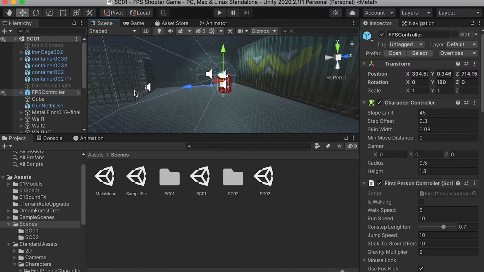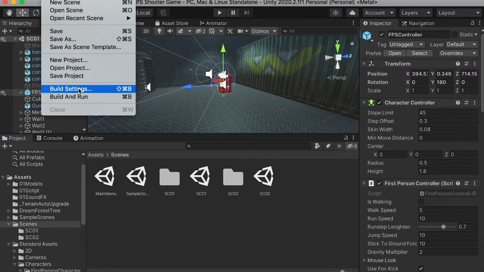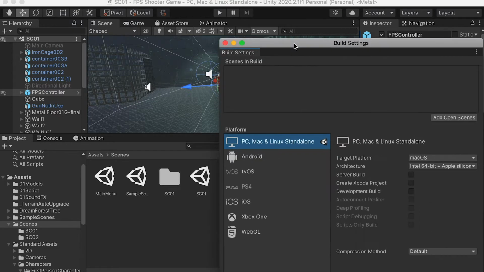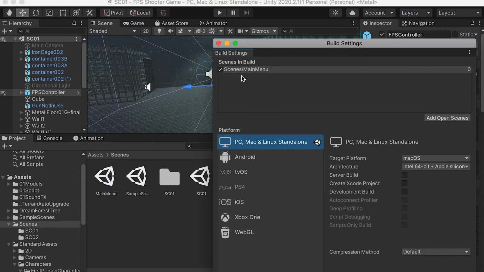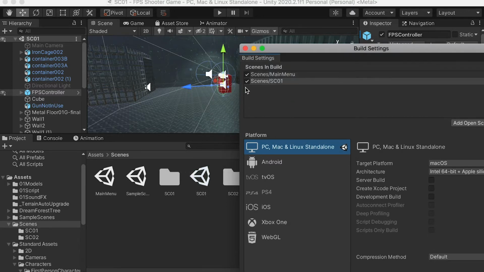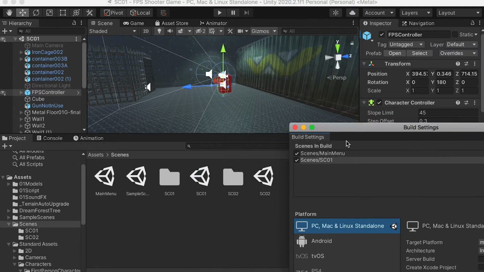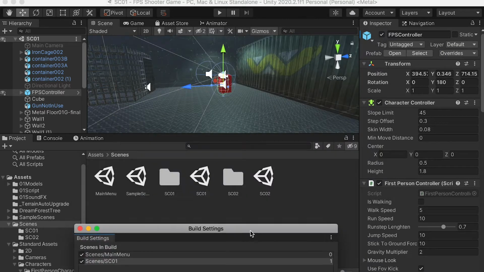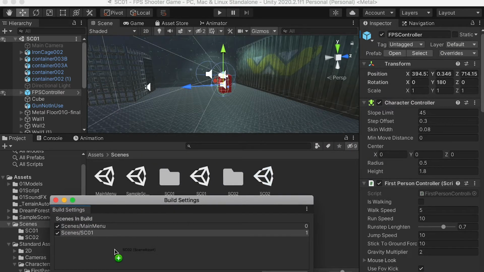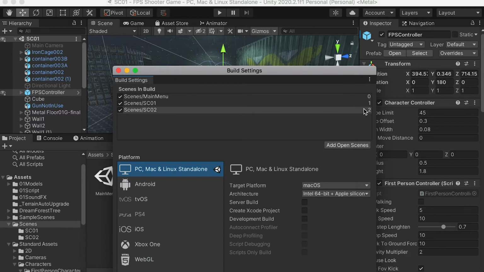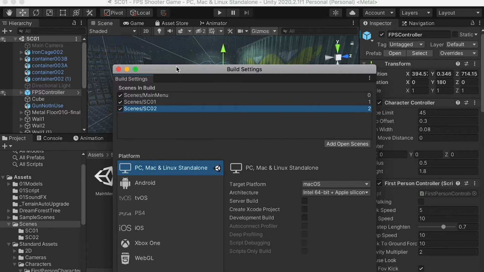Right? And we're going to go to the build settings. Here I'm going to drop the main menu in here, and index number will be 0. And scene 1 at here, which is the scene we currently open, so the index number will be 1. And scene 2, which is the forest, see here, the index number will be 2. And if you have different order, you can just grab one of them and switch the position, so it's going to change the index number.